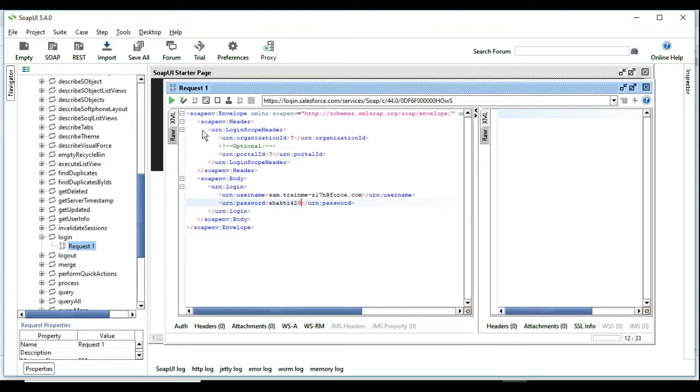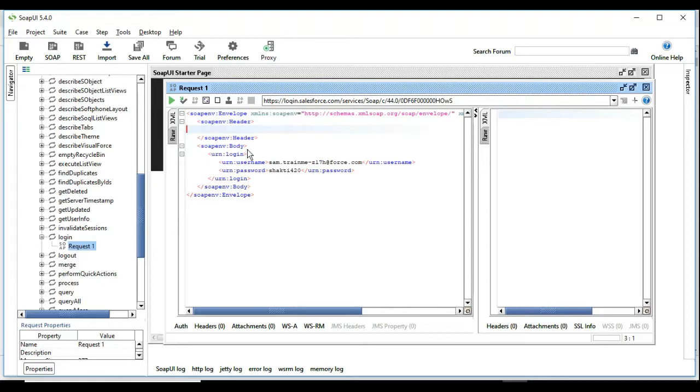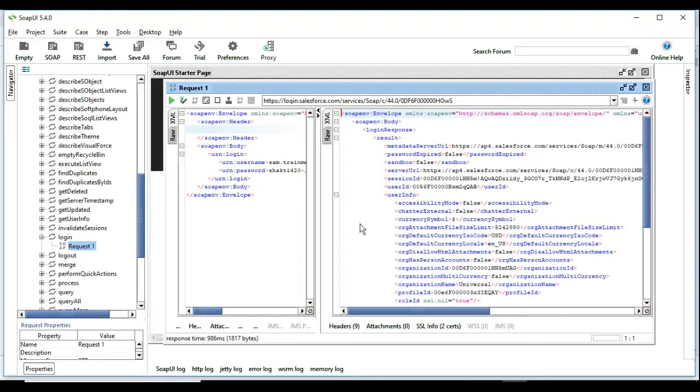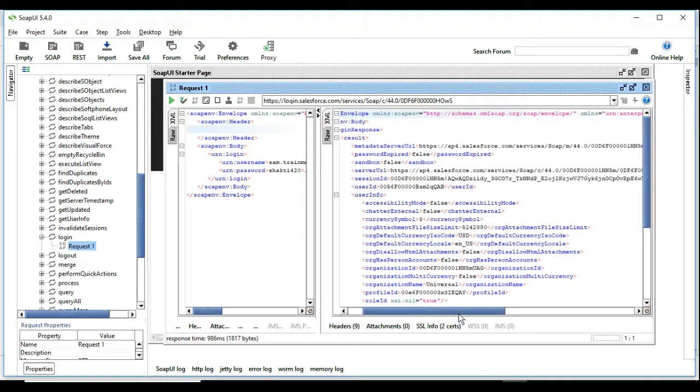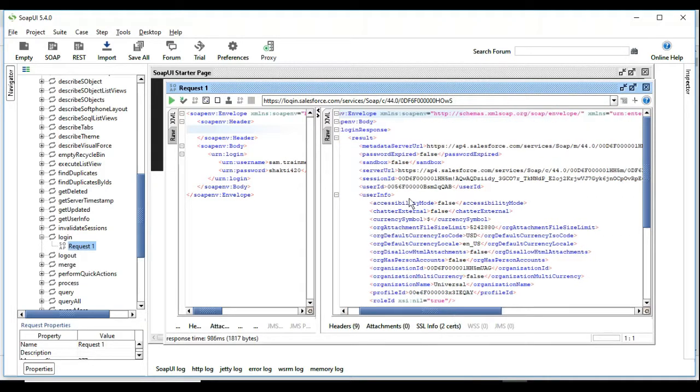And let me delete the unnecessary part from this XML. Whatever is there in this header, some portal ID and something, I don't really require it. So this unnecessary stuff I just delete, and then I send this request to Salesforce. You can see that Salesforce receives that request and sends you the session ID. This session ID you have to use to send subsequent requests.